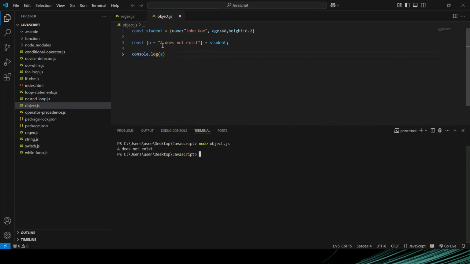So you can see how to give a default value. Now, A does not exist. But look at it. If I try to call this A now, it doesn't exist, so it will give me undefined. But if I give it a default value, it will no longer give me undefined.